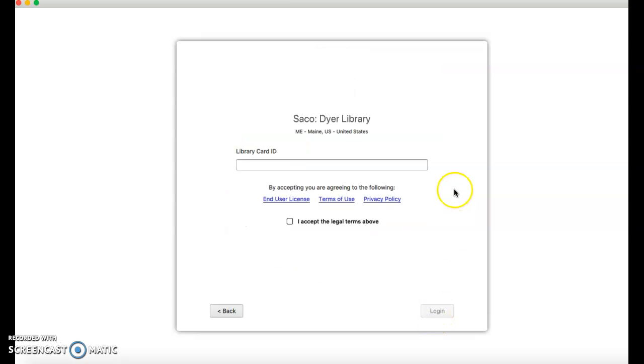Now, this brings us to the part where we actually put in our library card number. But first, we're going to need to check this box, I accept the legal terms above. And what that is referring to are these items right here: the end user license, the terms of use, and the privacy policy. I'm going to tell you just to go ahead and click this, but normally when you're downloading an app that you don't know too much about, I really want you to check out the privacy policy to see what they're going to do with your information, just to make sure that you're okay with how they're going to use any information you may give them.